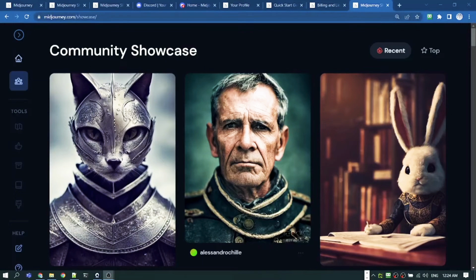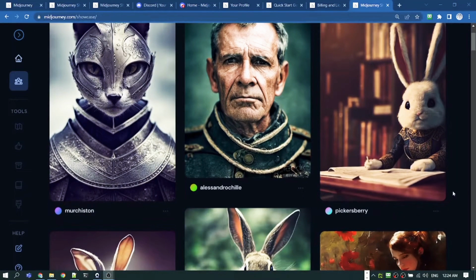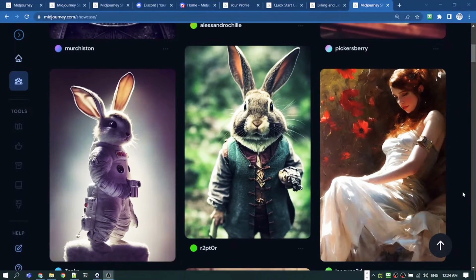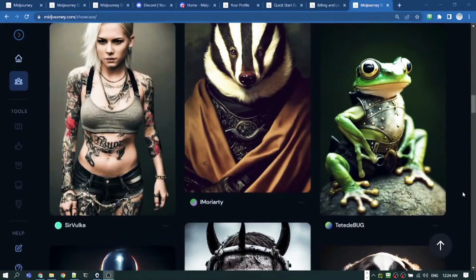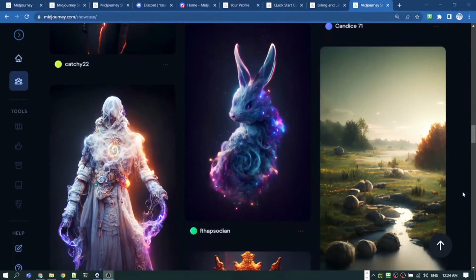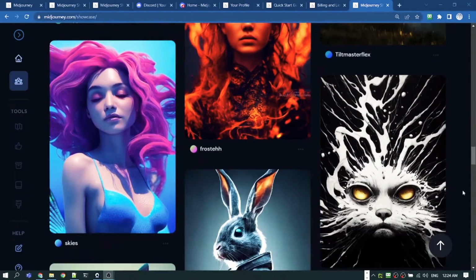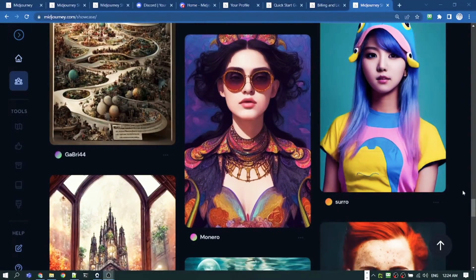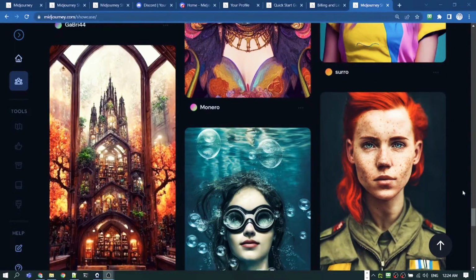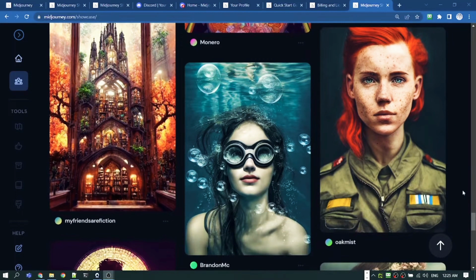Hi everyone, in this video I want to show you how to get started with using Midjourney, which is a software, an AI program that generates images simply by typing a description of what you desire to create. Here's some examples of the images that it's created.